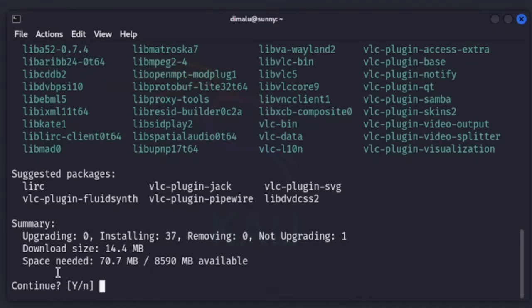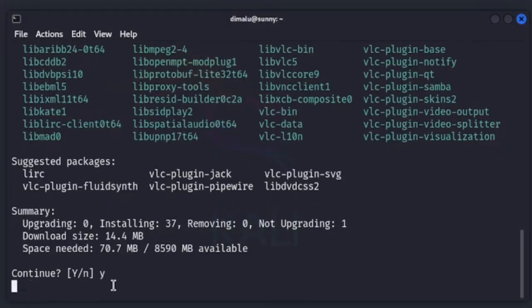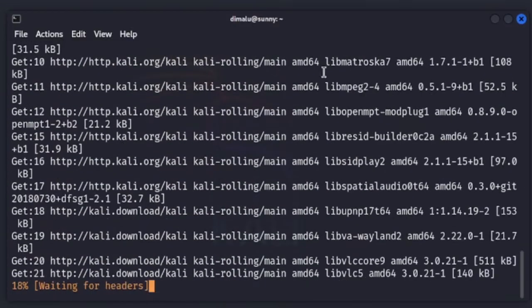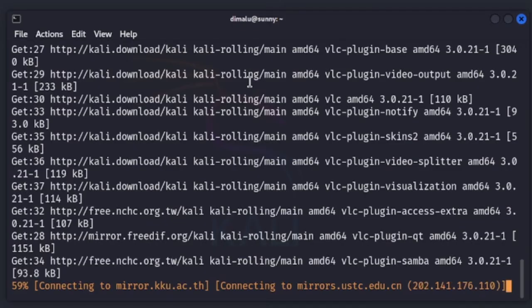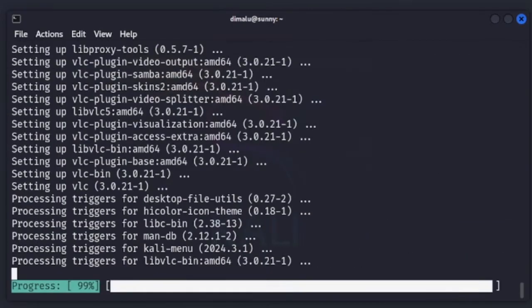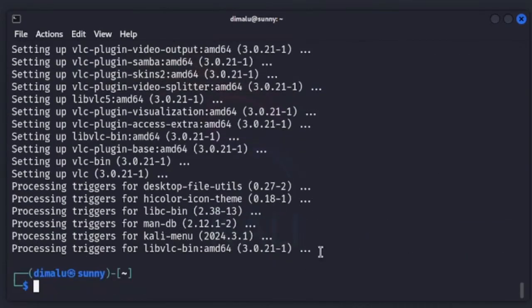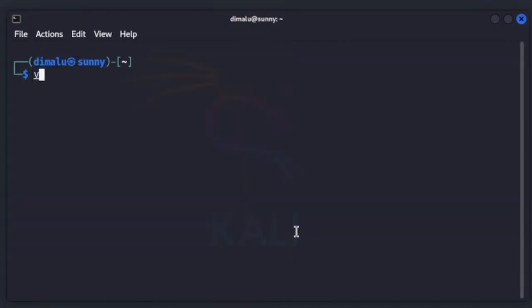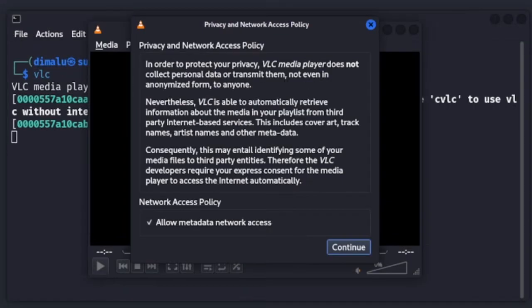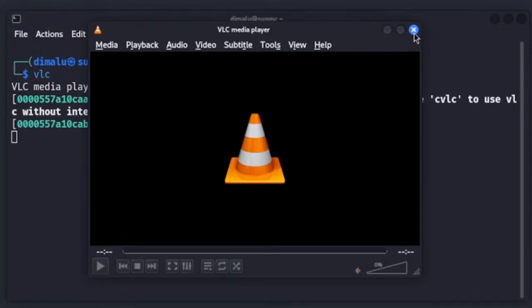Apt is asking me whether I want to continue the installation or not. Type Y for yes, N for no. I'm gonna type Y to proceed with installation. Press enter. Now apt is going to download the required files for VLC, then install it automatically. The installation is complete. Now let me verify the installation. Type vlc, press enter. As you can see, guys, VLC is up and running.